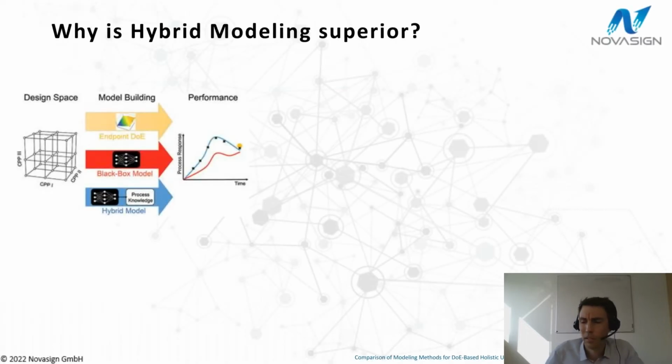When talking about hybrid models, what is the advantage of using a hybrid model? So, for example, this is one of the first publications I want to share with you today. The link is down there to the right. What you basically see here is we were interested in describing a design space, a three-dimensional design space in a 20-liter microbial fermentation, and we wanted to describe basically how the cells react to different input based on an ordinary DOE endpoint description, based on pure black box modeling, and based on hybrid modeling.